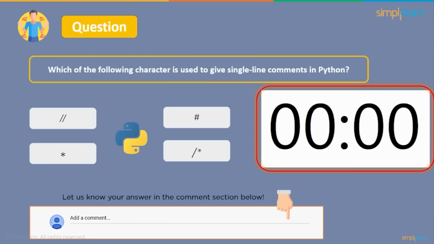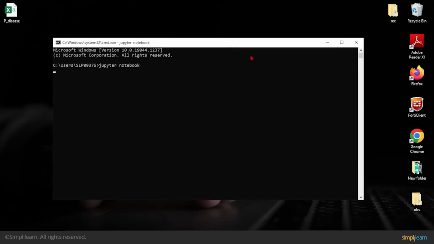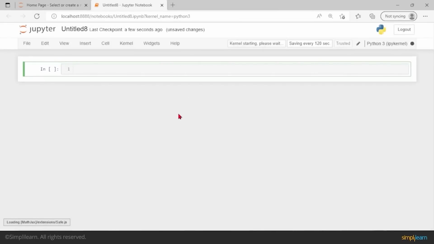Now let's move to our programming part to implement the prediction system of Parkinson disease. So first we will open a command prompt to write the command to open Jupyter Notebook. So here we will write jupyter notebook. Press enter. This is the landing page of Jupyter Notebook, and select here new Python 3. This is how the Jupyter Notebook UI looks.